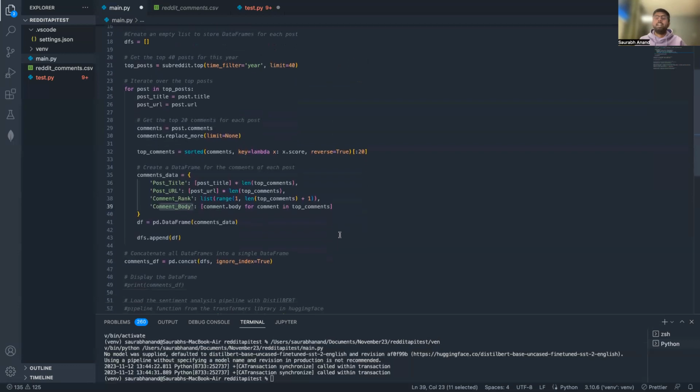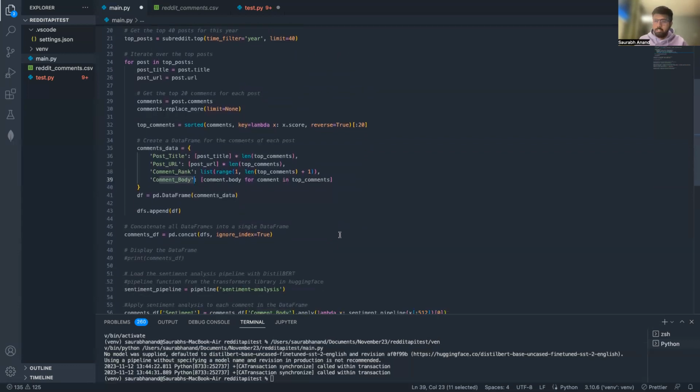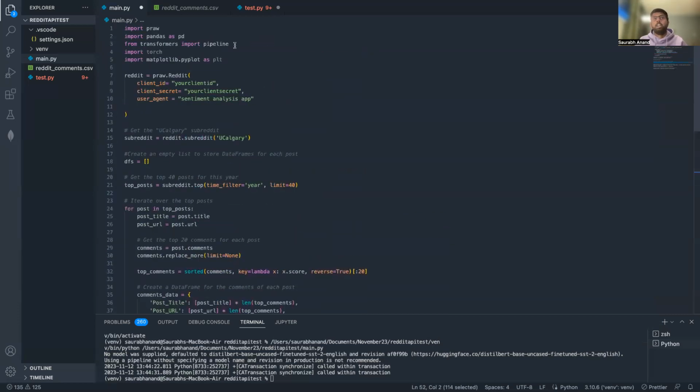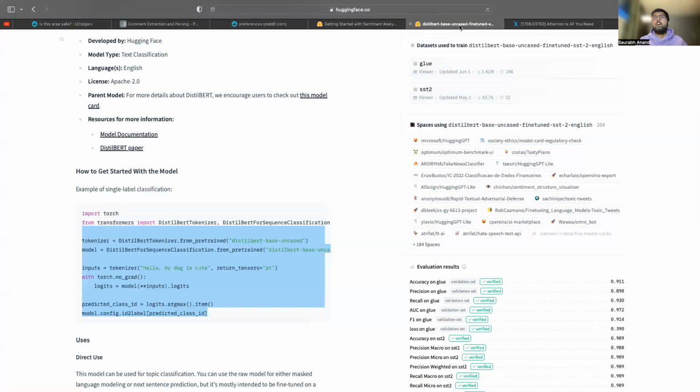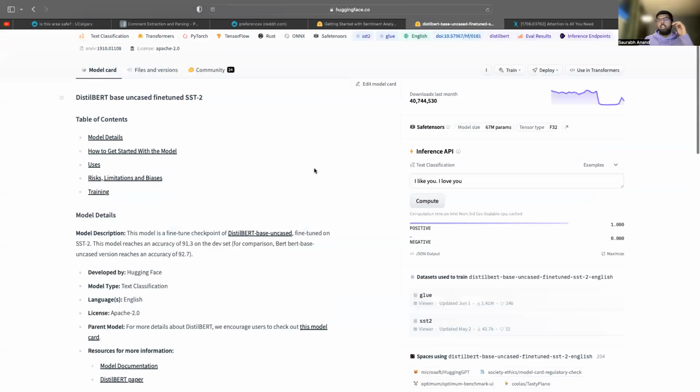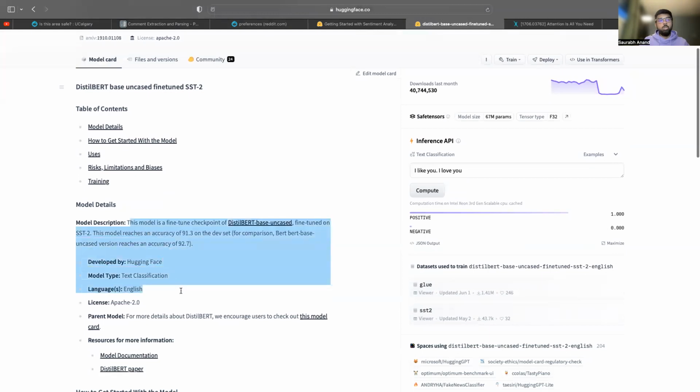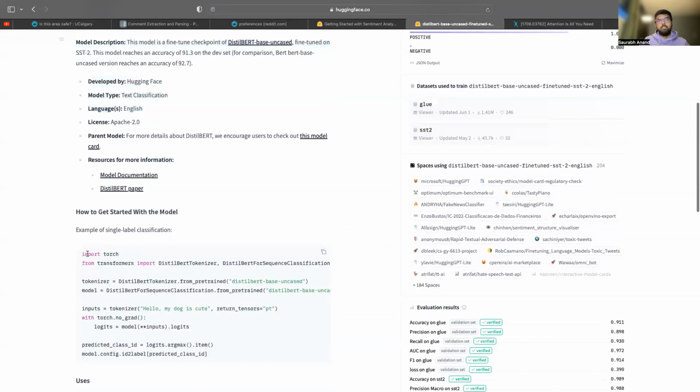And then I want to do a sentiment analysis, like is this comment positive, negative, or neutral? So for that, I have used a pipeline library from Hugging Face. So first you need to import your transformers. You also need PyTorch. I would recommend using PyTorch instead of TensorFlow, because the majority of Hugging Face models are built on PyTorch. There's a detailed description of what this model does. The model that we are using is called DistilBERT. And here they have told how this model works, how you can tune the model, how you load the model.